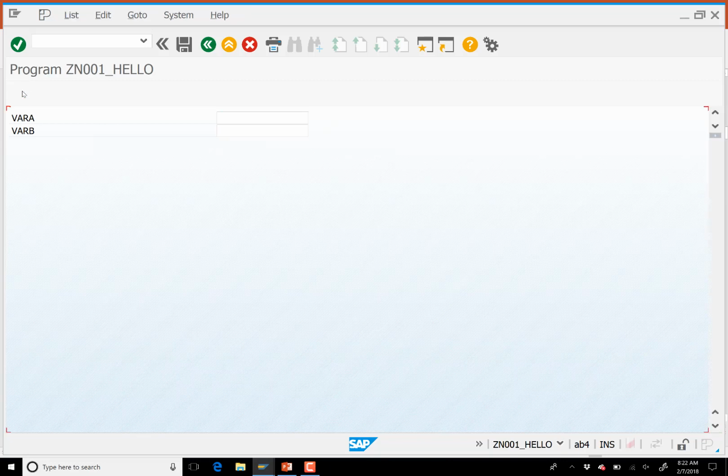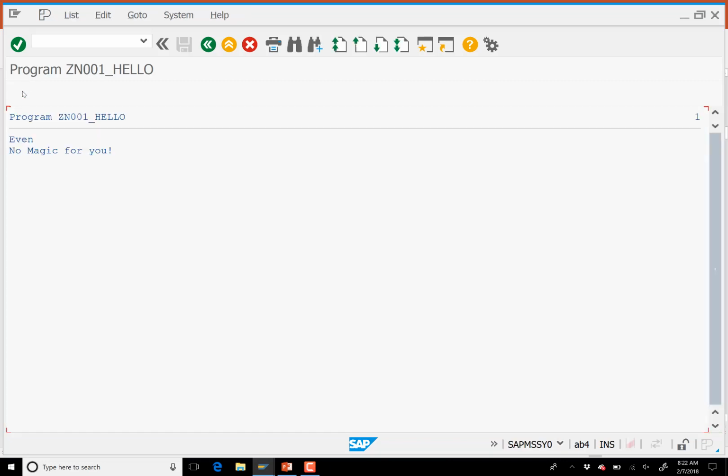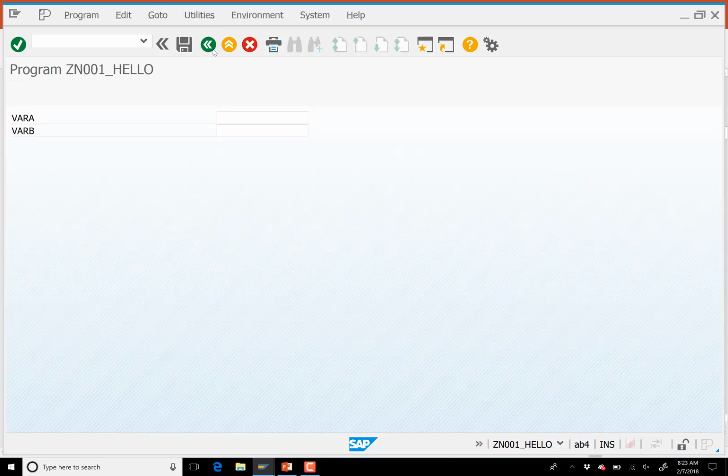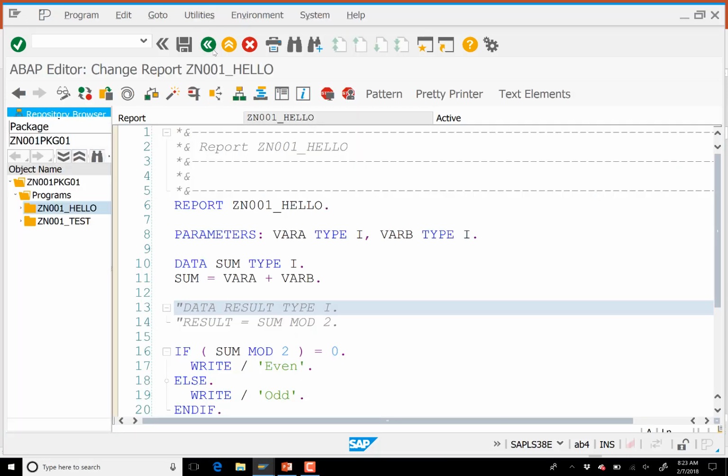Absolutely. I can just hit execute here, and it prints even, no magic for you, which is not the end of the world. It's not like my program crashed, but that's not what my program said to do. My program didn't say get 2 numbers from the user or not. It says get 2 numbers from the user. So what we really need to do here is add the keyword obligatory to both of these.